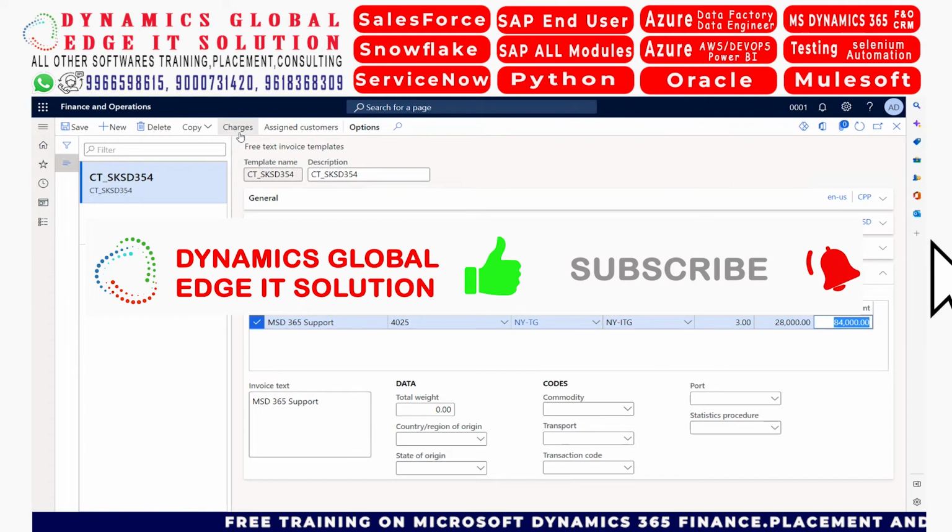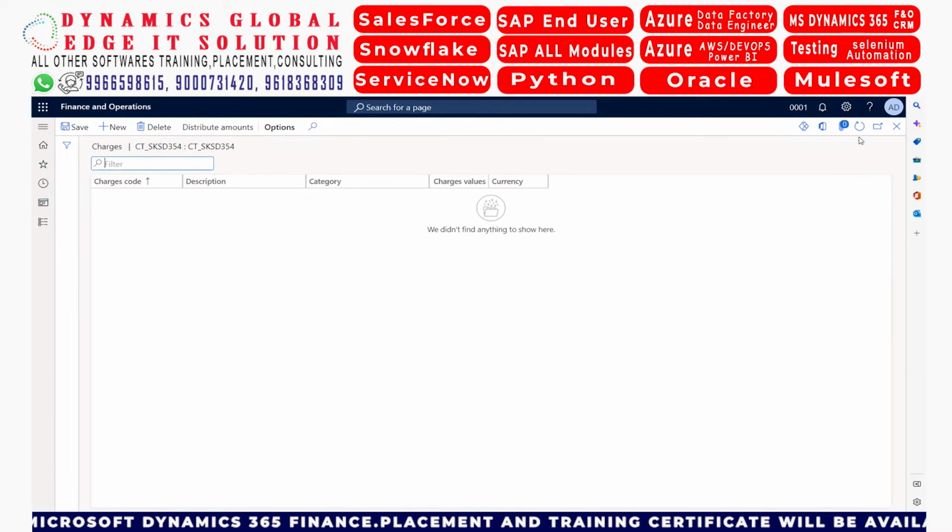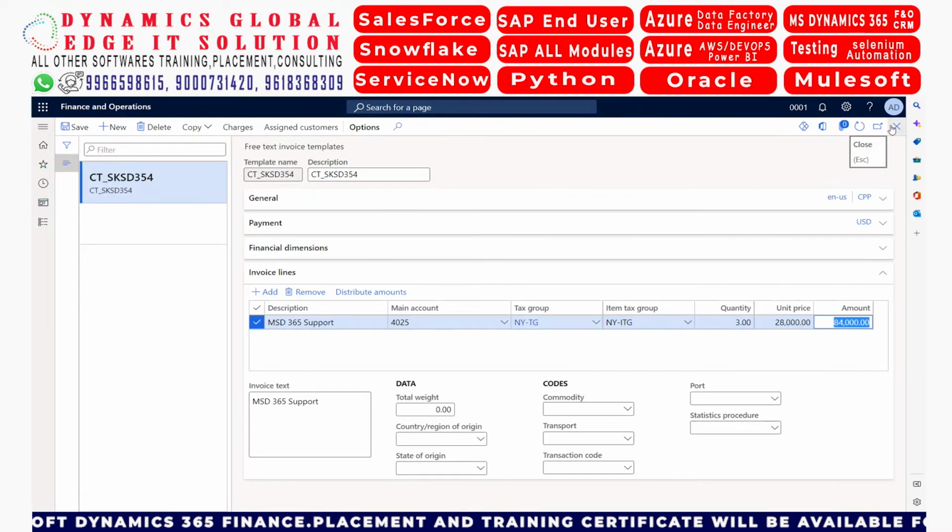And here you can see charges. If any charges are applicable and you want to add those charges at the recurring invoice level, you can update them as charges through this. If there are no charges, then skip it as usual. Once you skip, you can select no charges here.